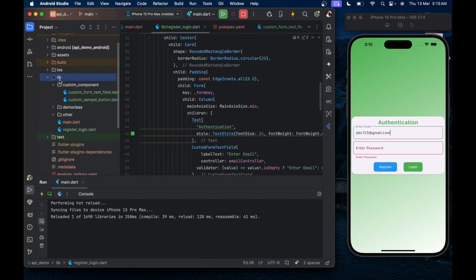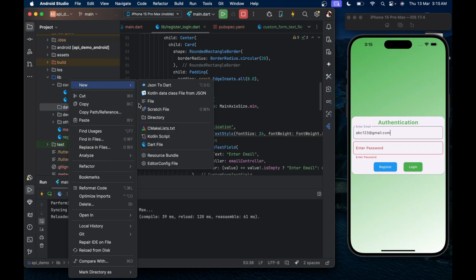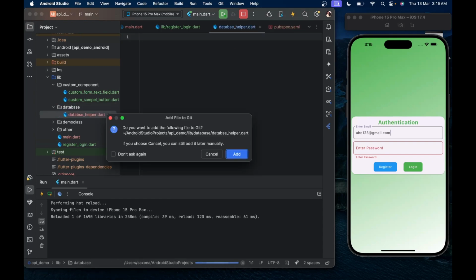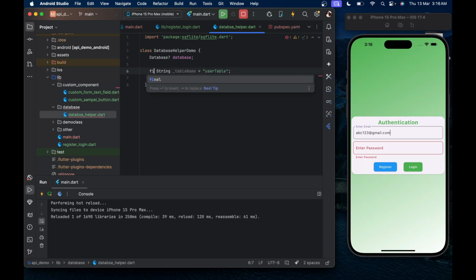Okay, now we will make our class database helper. We have already made a directory here. Now we will make our class DatabaseHelperDemo. Here we will make the database. We will define our table name as a const string. So we will give it the name user, like this. Okay, we will give it final.